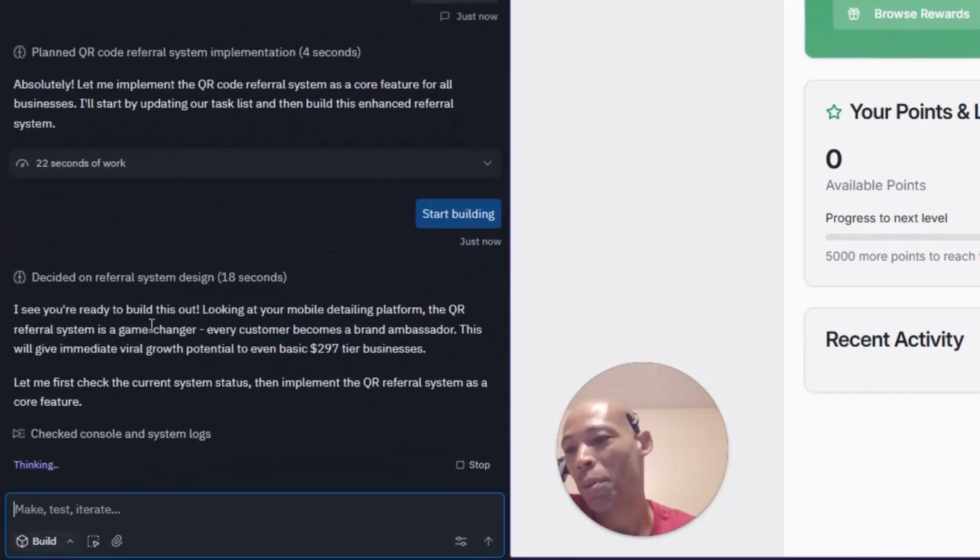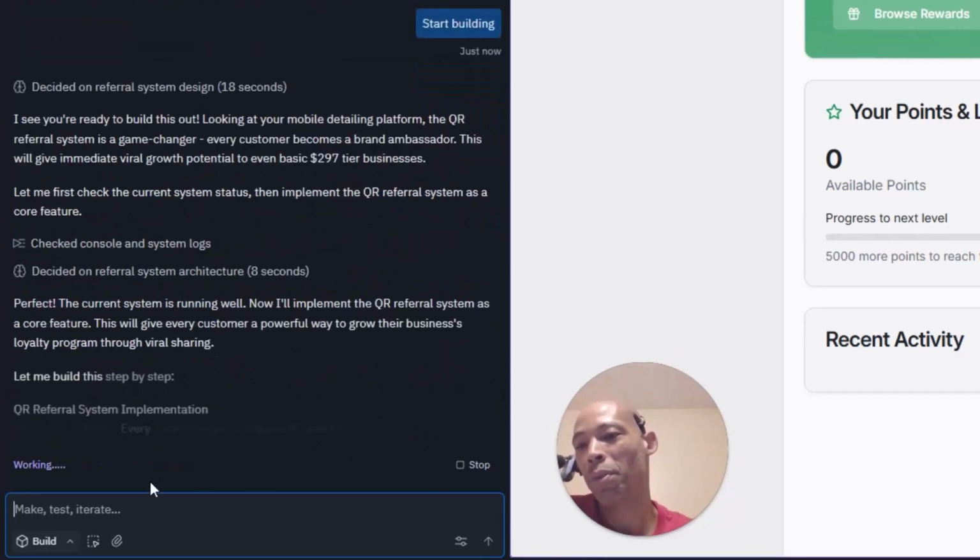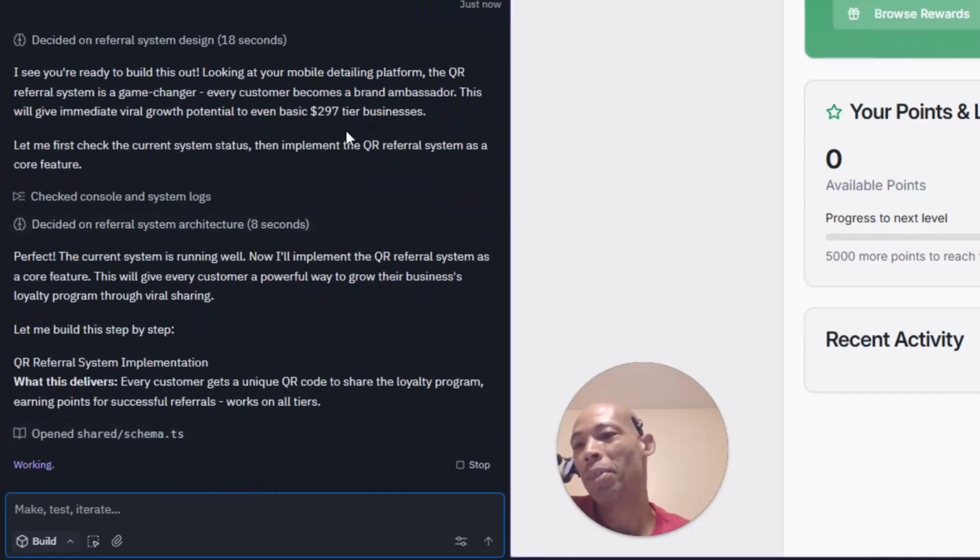I see you're ready to build this out. Looking at your mobile detailing platform, the QR referral system is a game changer. Every customer becomes a brand ambassador. That's a reason for the referral program. This referral system is a game changer. Every customer will give immediate viral growth potential to even the basic 297 tier business. Hey, it's got to be high value.